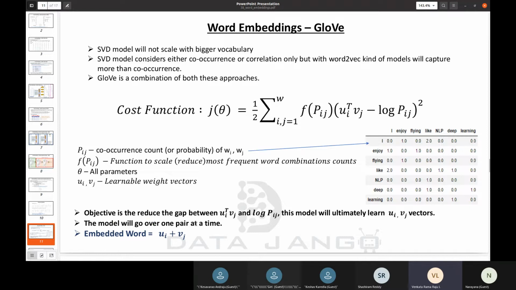The model will go over one pair at a time. It takes one pair, does all the calculation and reduces the gap, and then it takes these two, sums them, and takes that as a vector. So we are considering co-occurrence as well as deep learning capability.